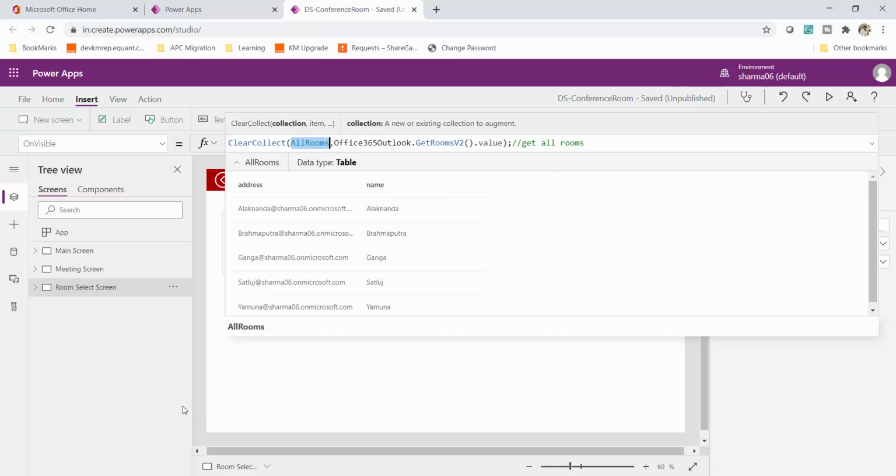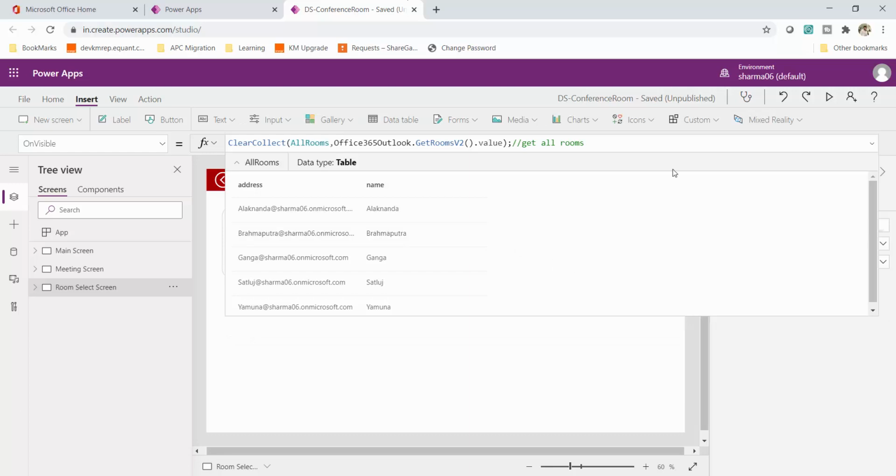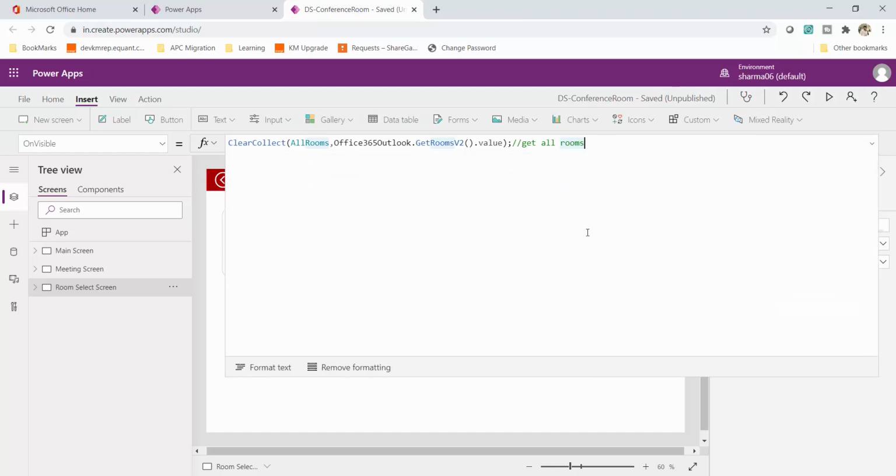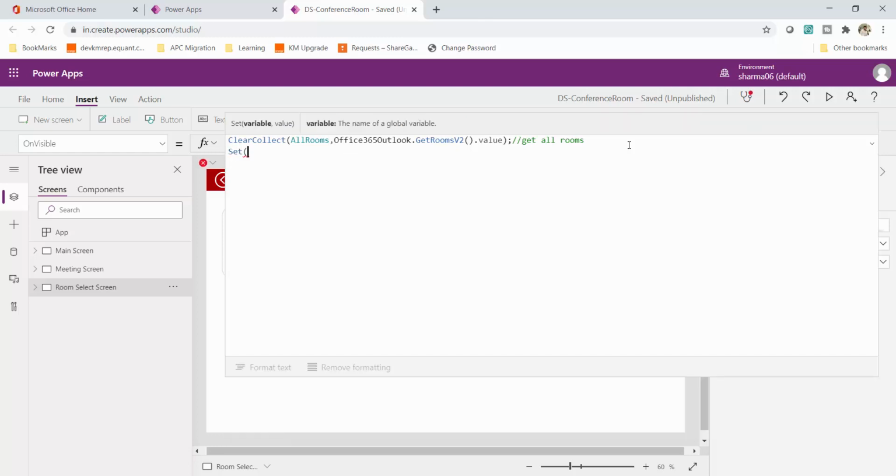Now as a next step, I'll get all the email addresses out of it, and I will store them in a global variable, semicolon separated. Okay, let's go forward. I'll try to expand this. Now, to enter a new line I'll say Shift Enter. Now Set, I will create a global variable. I told you if I use the Set function, it will create a global variable, available throughout my app. I'll say all rooms address.